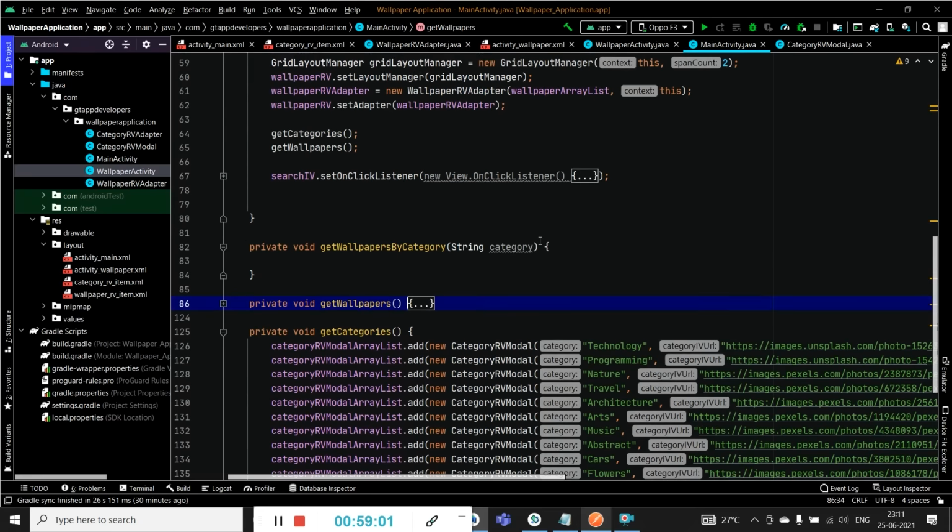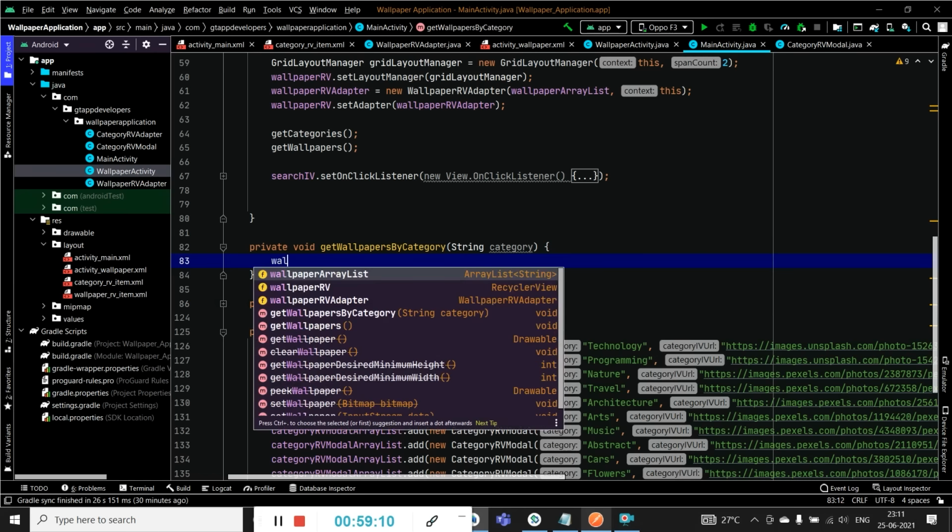We have to go to the search wallpaper by category method. Inside this also, firstly we will be clearing our wallpaper array list.